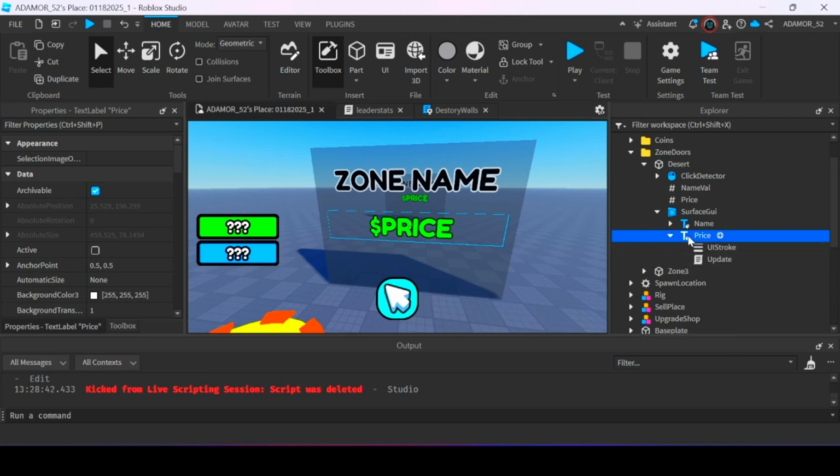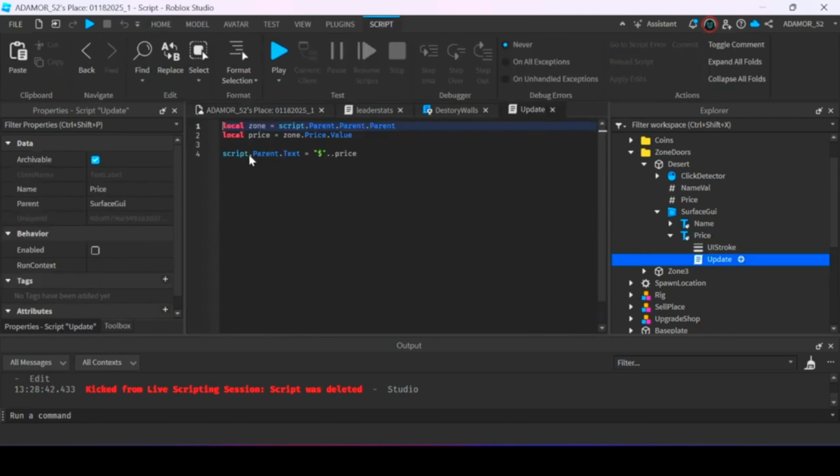And now let's start with the price. So we get the zone, which is script.Parent.Parent.Parent, and the price is zone.price.Value. And then we just set the text to the price. So script.Parent.Text equals this sign dot price.